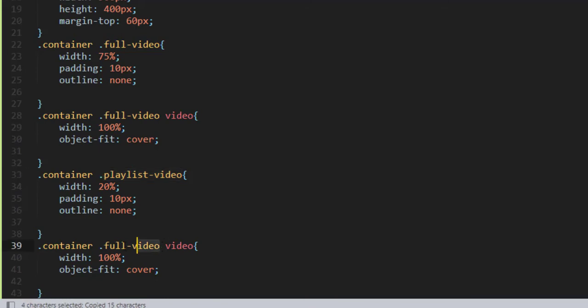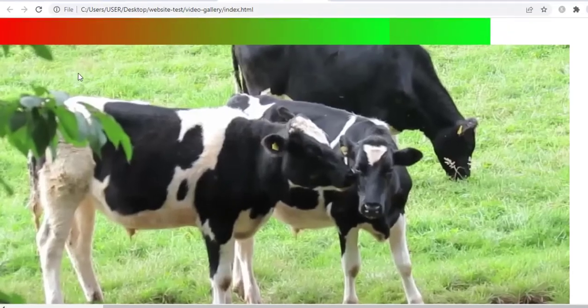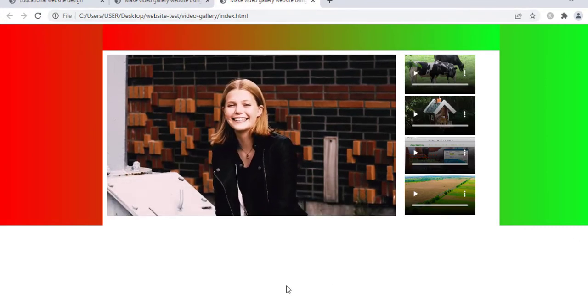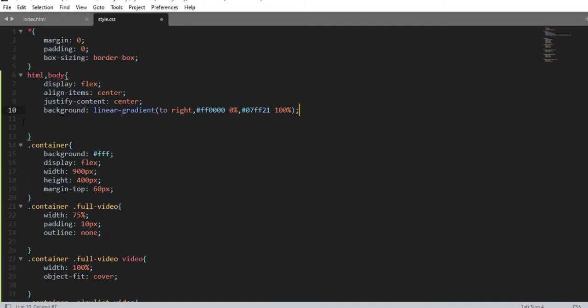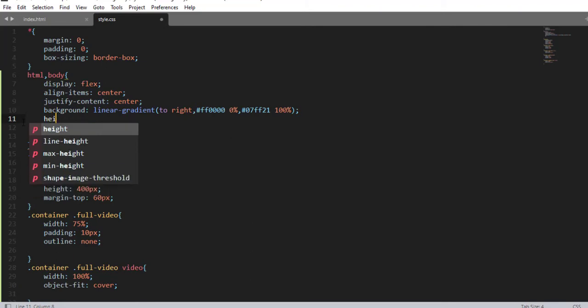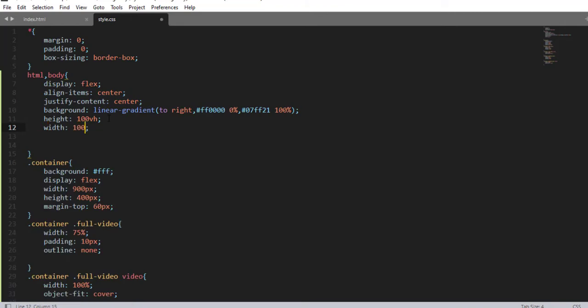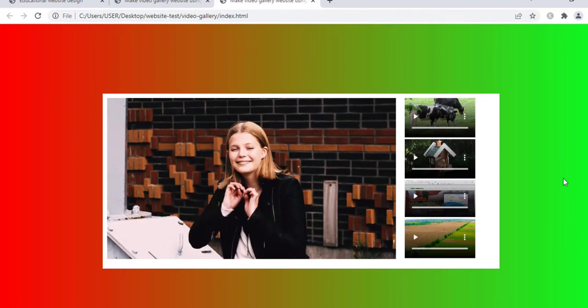And then over here again, change this full video class selector to playlist video class selector, and then here we have playlist video selector and video element selector. So when I save and refresh, here we have, right? As you see here, the background color is not in full width. To solve this problem, come over here to the HTML and body selector, and then using this property value pair, height 100 viewport height and width 100%, right? So having this, when I save and refresh, here we have, nice.